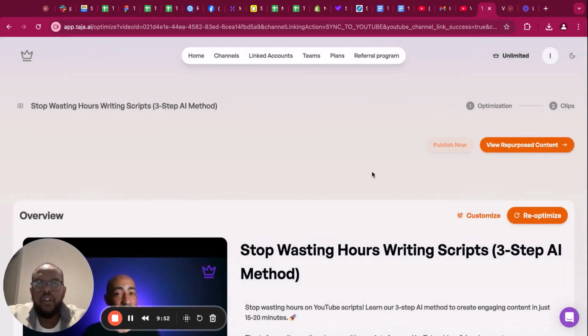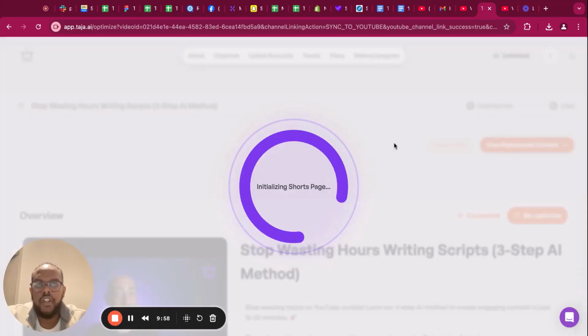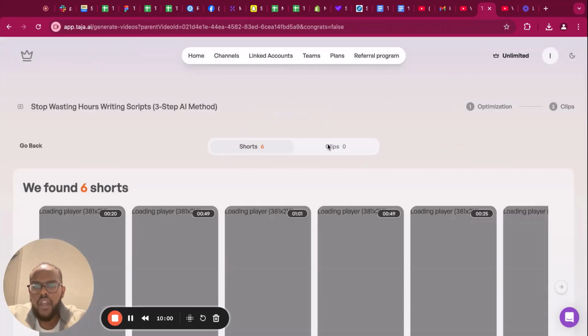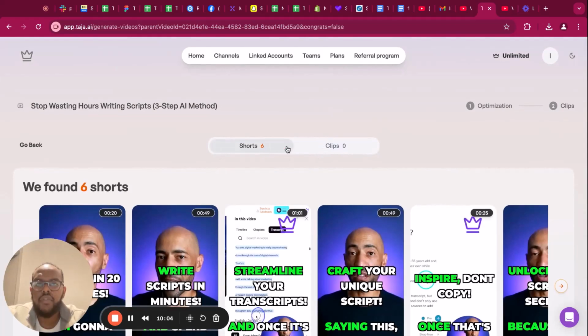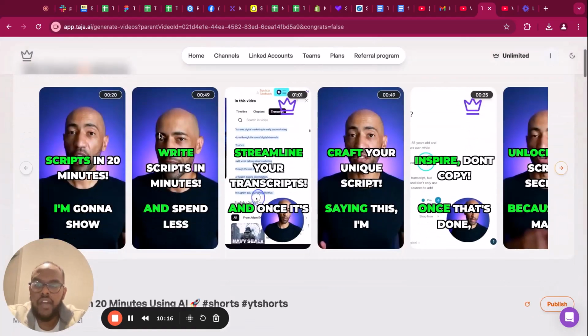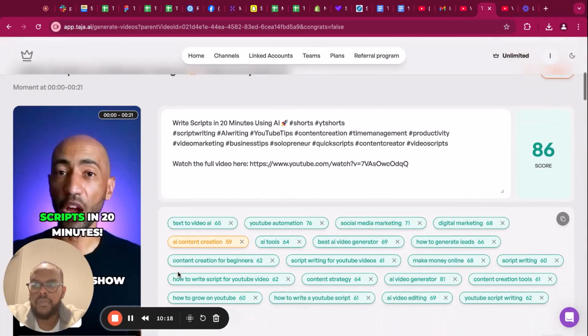Now the second part is the shorts and clips. So once you're done with the long form, you can just click here and it'll take you to shorts and clips. So in this case, we found 6 shorts, 0 clips. Please note that in order to generate clips and shorts, your video has to be 5 minutes or longer. If it falls short, you will not have the option to generate any shorts or clips.